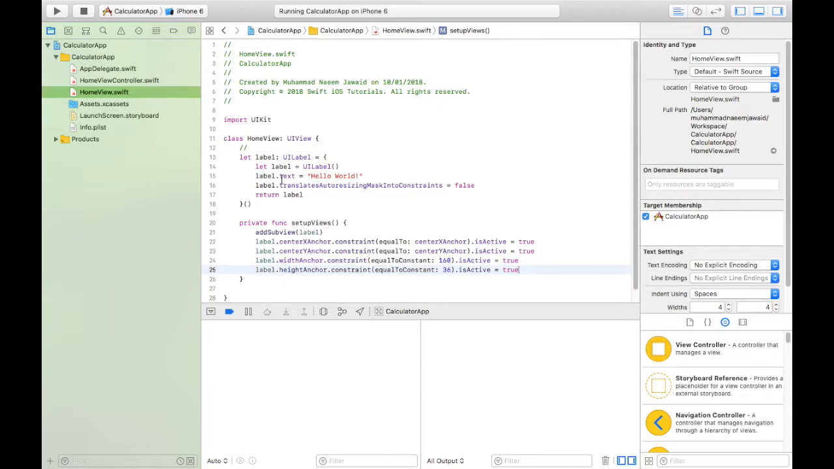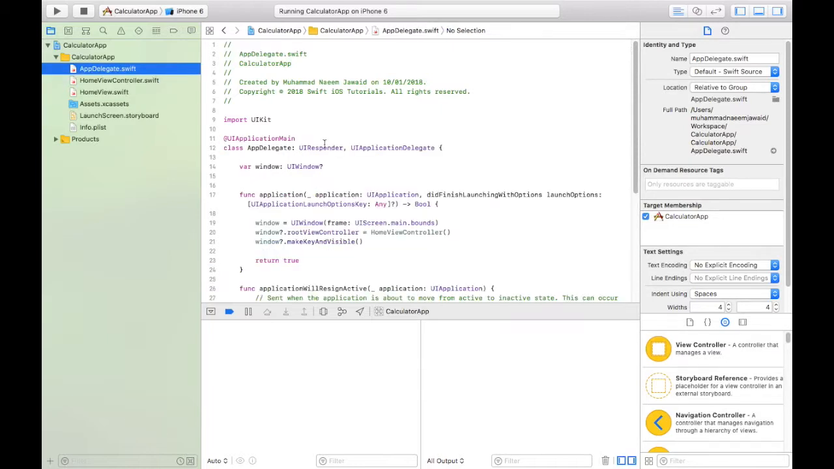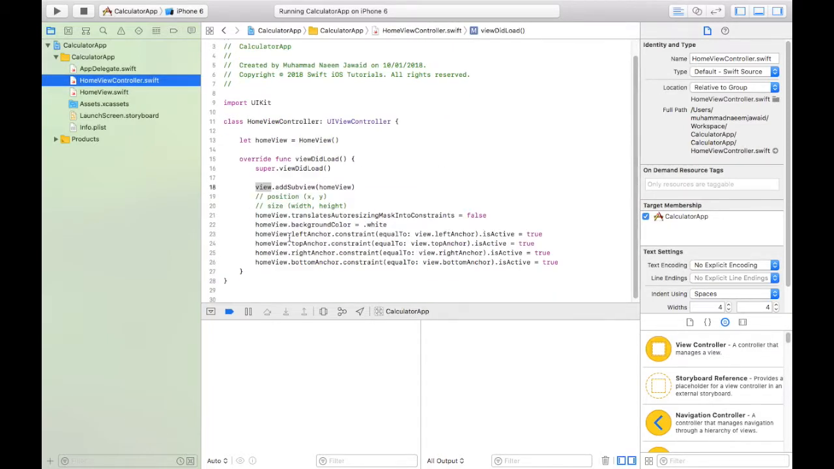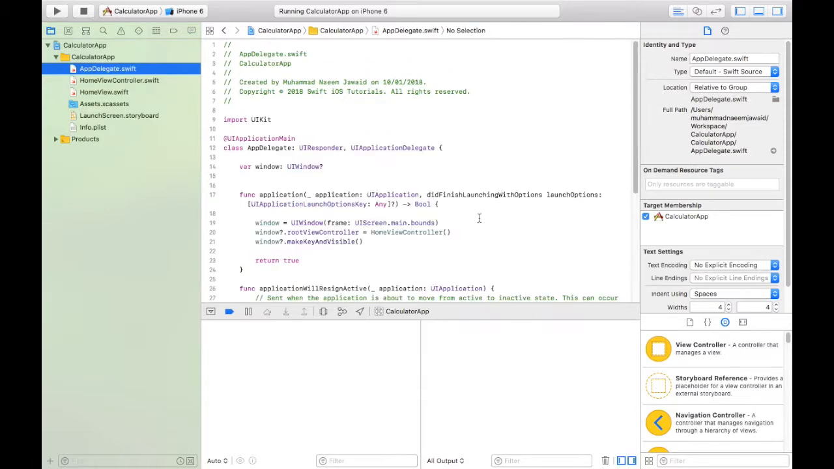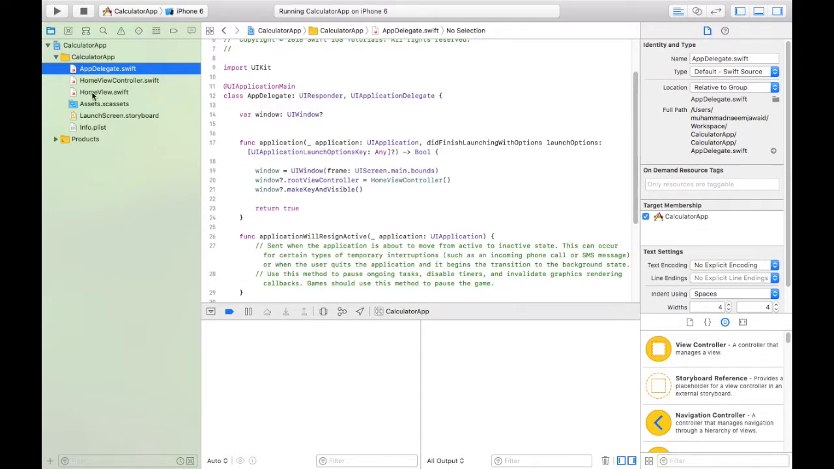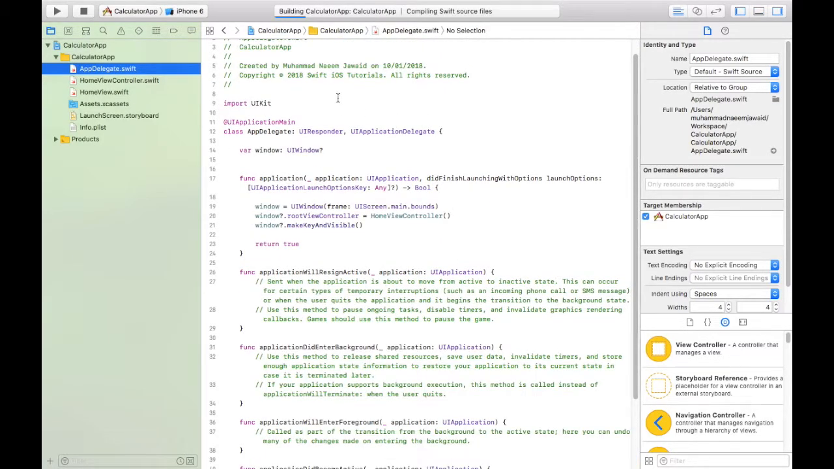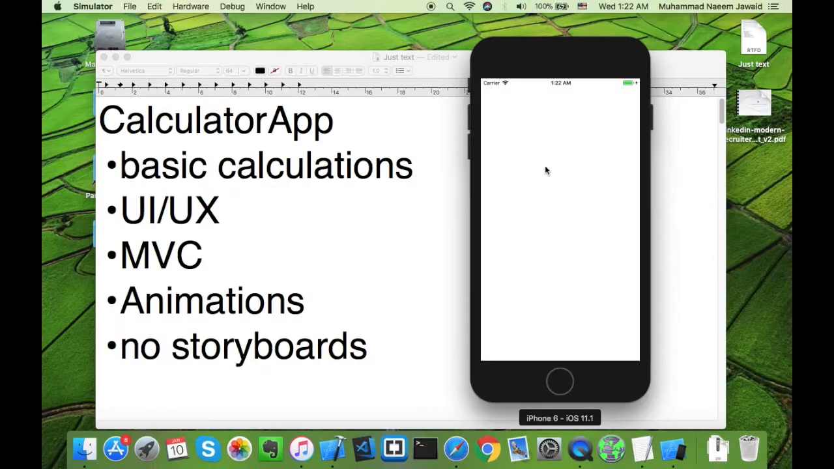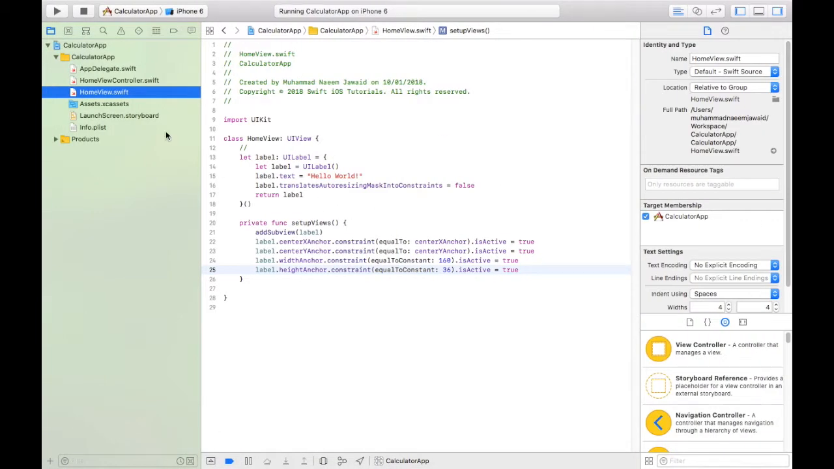So now the label is added to home view, and home view is added to the view, and we are presenting home view controller in app delegate. So now let's run it to see if it works. We still do not have a label over here. So let's see what might be the problem.